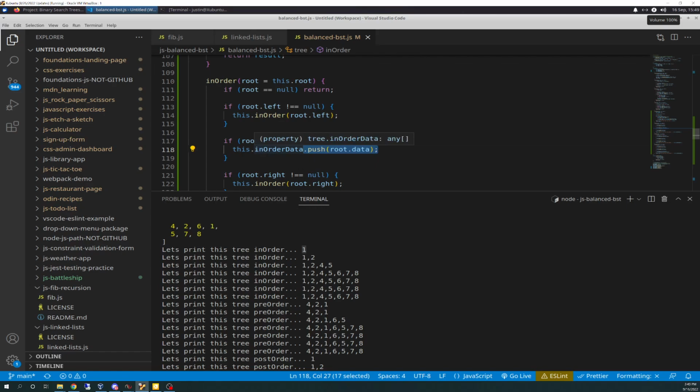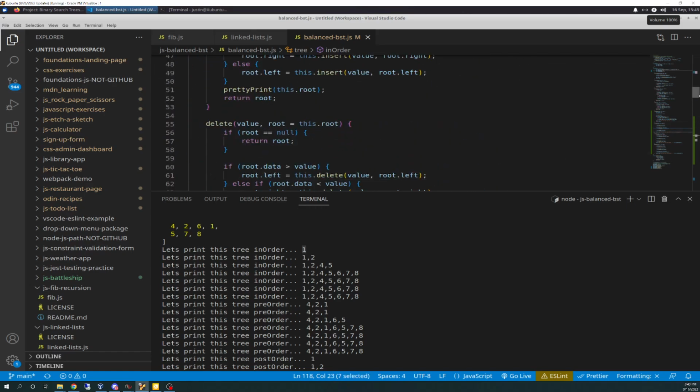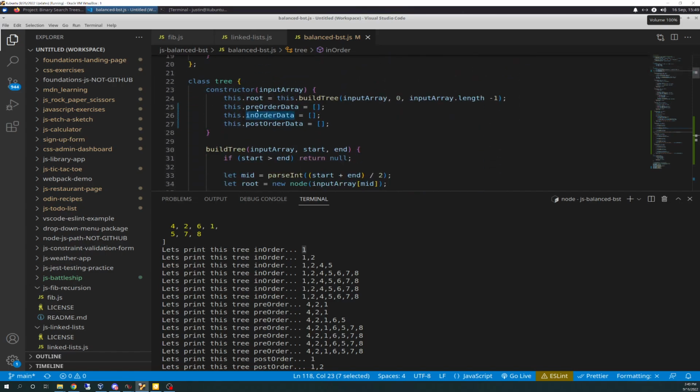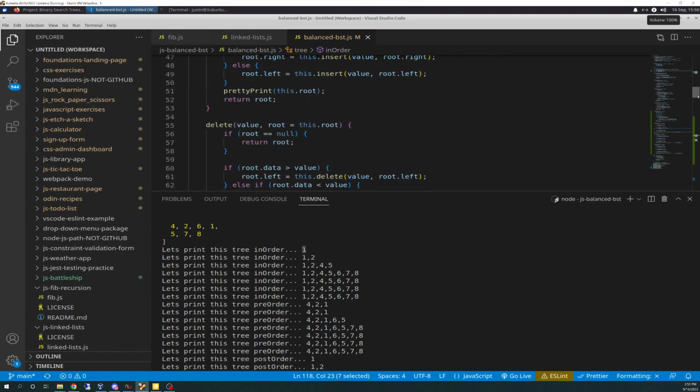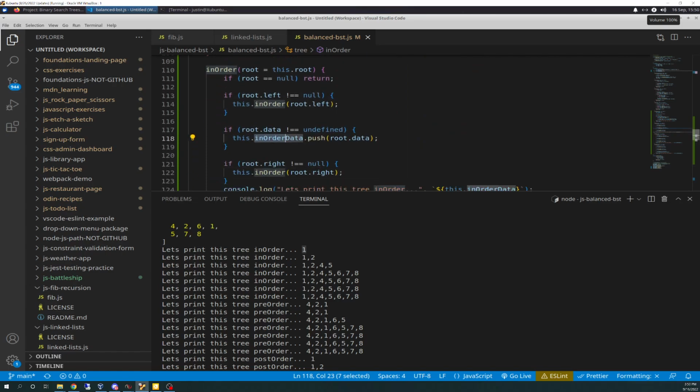and that is actually an empty array that sits inside the class Tree on the constructor. So here you have inOrderData, and you have preOrderData and postOrderData. All three of these have empty arrays up here, and these will house the contents. So it's in the constructor. Don't be confused if you see that and wonder where that came from, because that's where that goes.